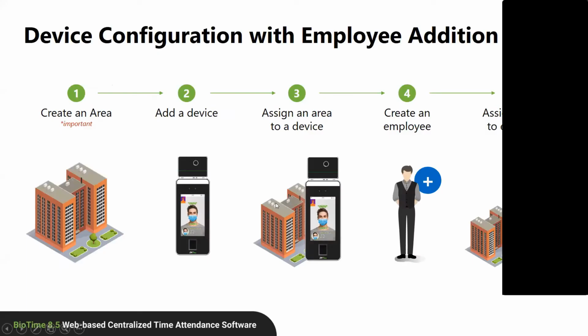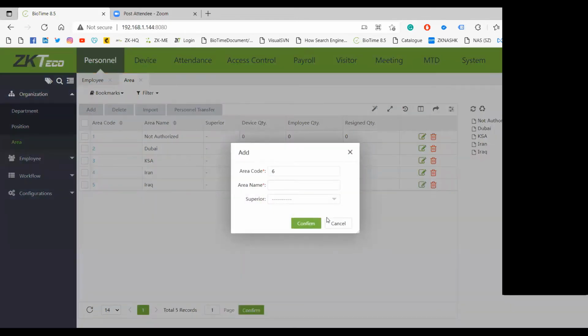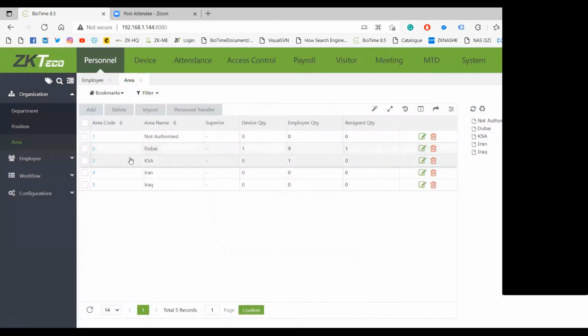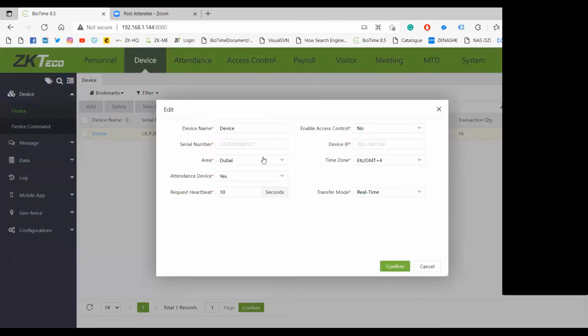Okay, so this is how you add an employee to multiple areas. First create an area from the software, add it to the device, assign the device to the area, then create an employee and assign the area to the employee. So first you go to personal area and add a new area like this, which is already added with the code and the name, and in case an area belongs to any parent area, use that also. Then come to the device, you have the device here, and assign the device to the area from the drop down list you get.